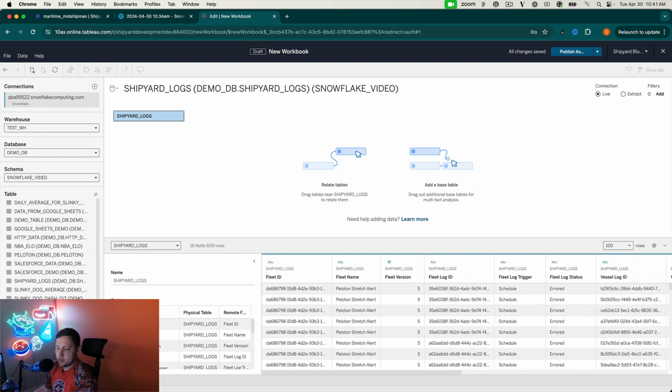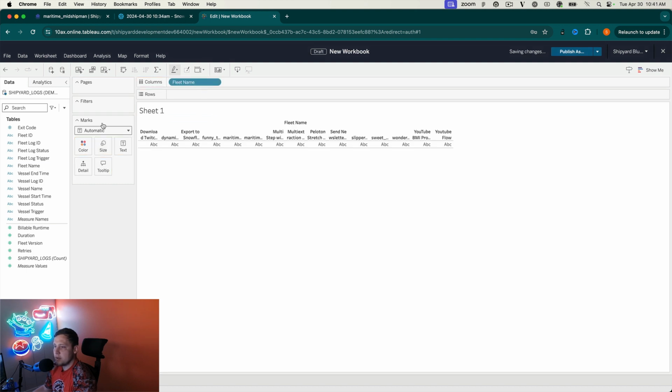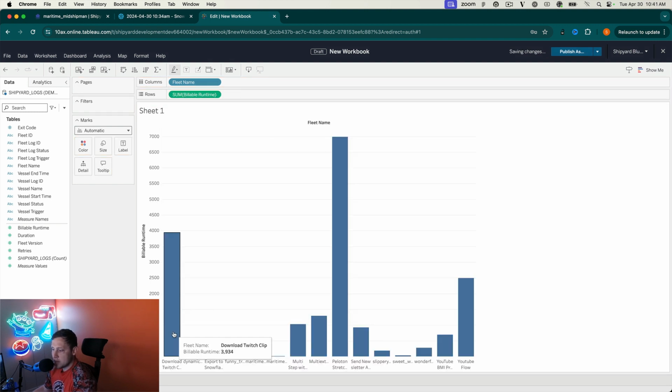Now if I pop over into a sheet, something that people ask about all the time is, if I wanted to have a fleet name, so I'm going to put fleet name as our columns, I think, and then we want billable runtime for each fleet name. Yeah, perfect. So you can see what's giving us the most runtime here. I have this Peloton stretcher that was running every single day, so that makes sense. There's just download Twitch clips. That was for a personal project where we were downloading Twitch clips from a stream. So that makes sense there. Same thing for this YouTube flow. It's pulling data from YouTube. But you can see it's giving us a lot of information there.